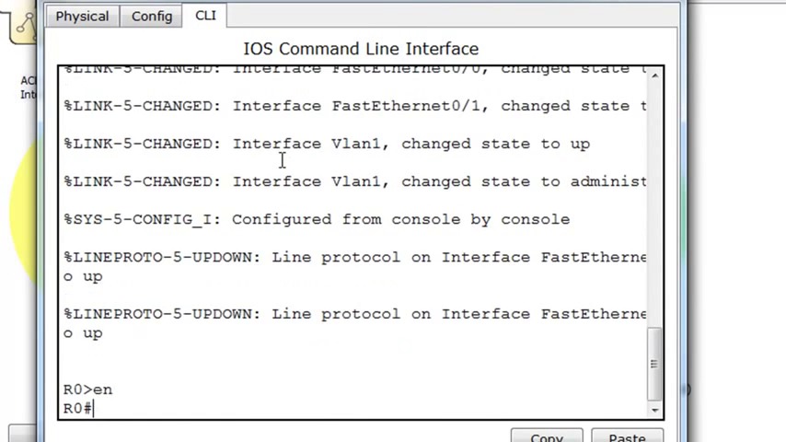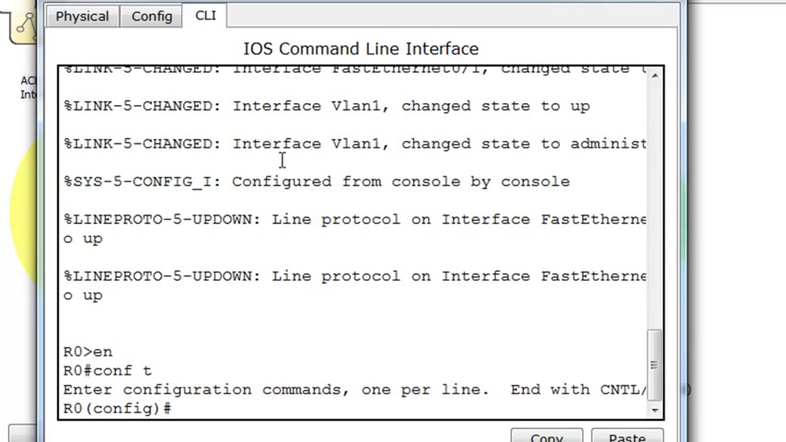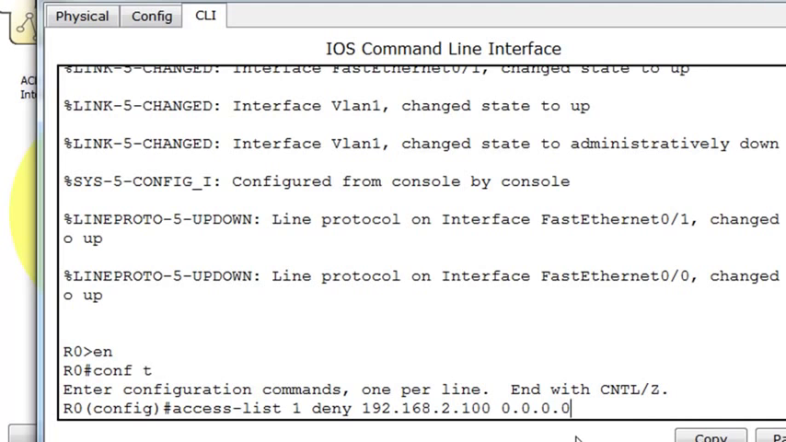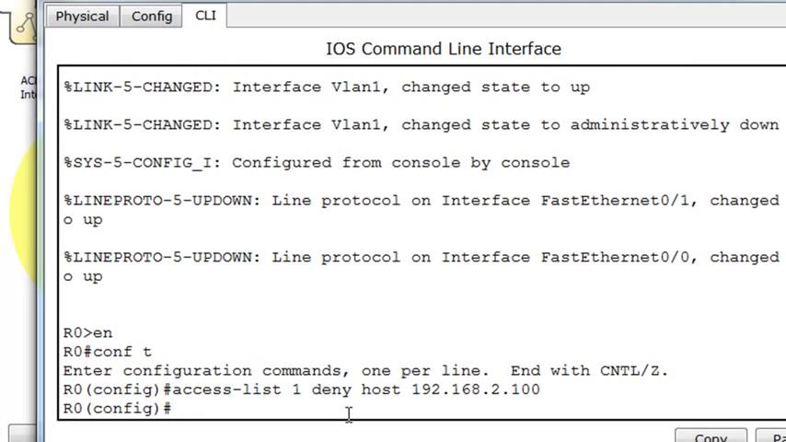So we'll say enable, conf t, and then access-list 1, and then we're going to say deny, and this time instead of doing 192.168.2.100 and then 0.0.0.0 like we did the first time, we'll say deny host 192.168.2.100. Now if we do that, that statement is going to be appended to our access list 1. But you're going to see that it's actually not going to work, and I'll explain that in a second.